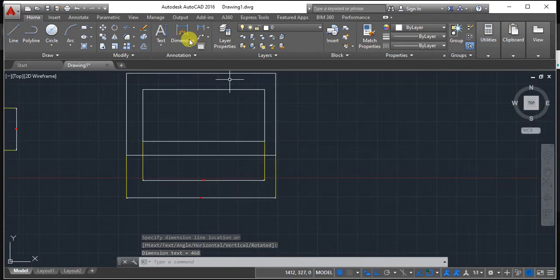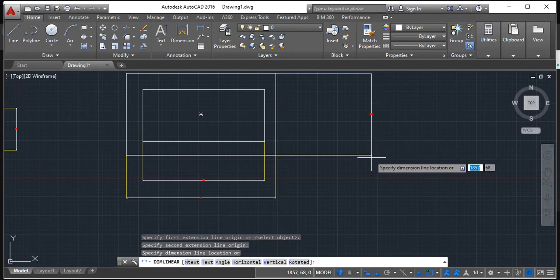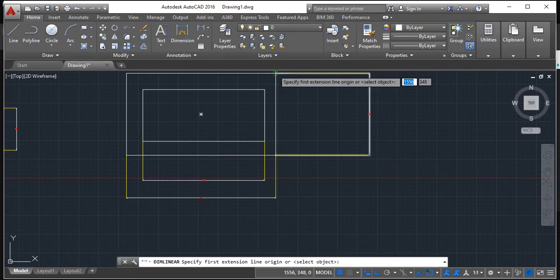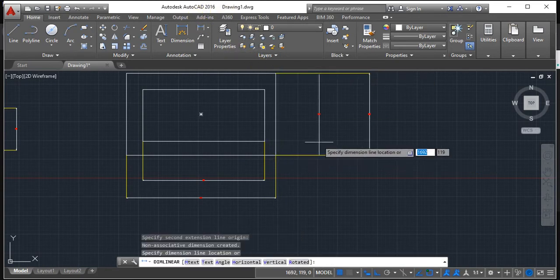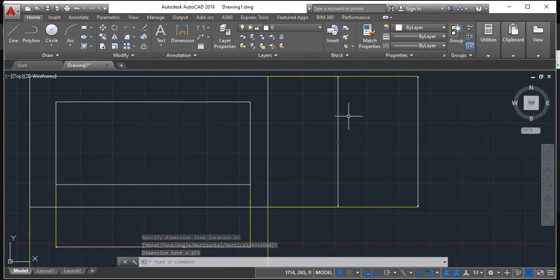Similarly you have the vertical part. So make the largest dimension outwards and the smaller dimensioning inwards, right? Are you getting it? Yes.